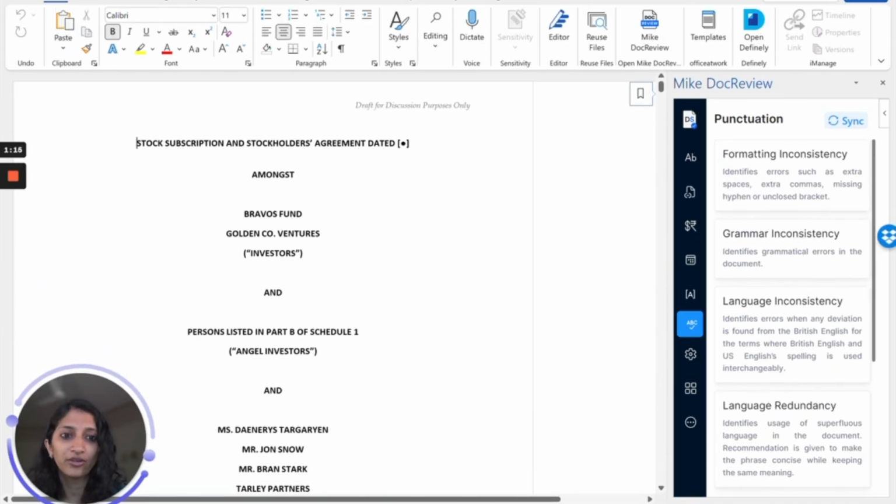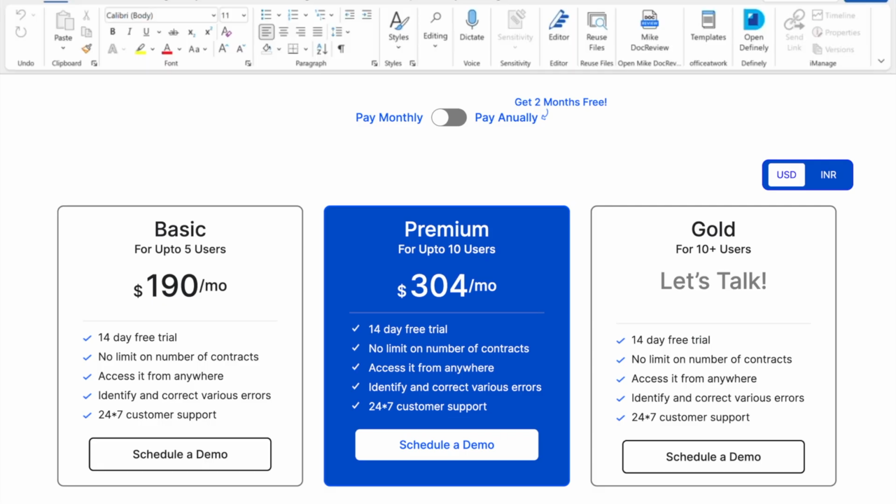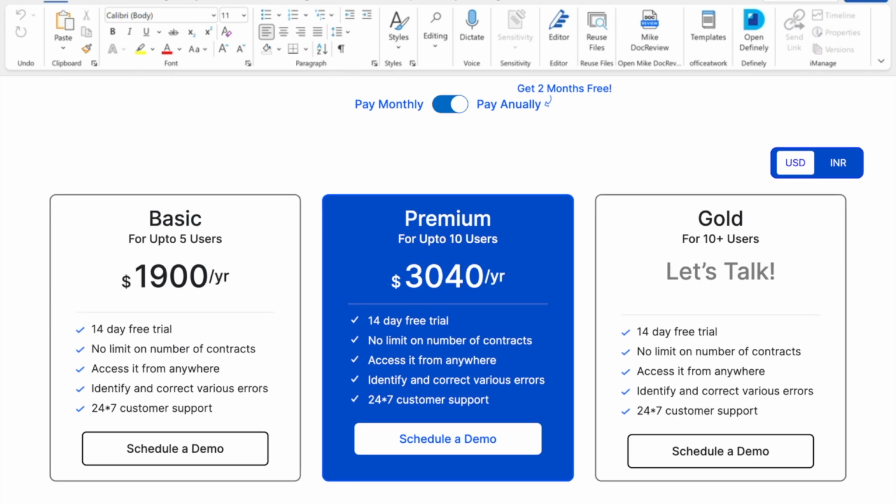Before we get into any of the features about the tool, let's take a quick look at the pricing, because I always feel that pricing is an important consideration before purchasing any legal tech product. As you can see, there are two methods of payment, monthly or annual, and the price is cheaper if you go for an annual option. Your per user price goes down as well when the number of users increase.